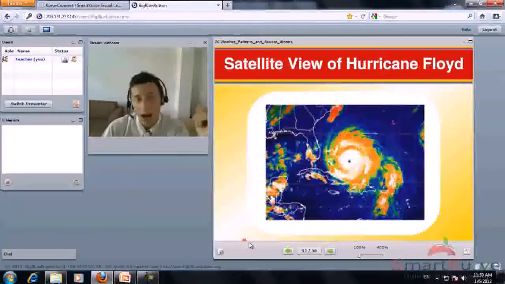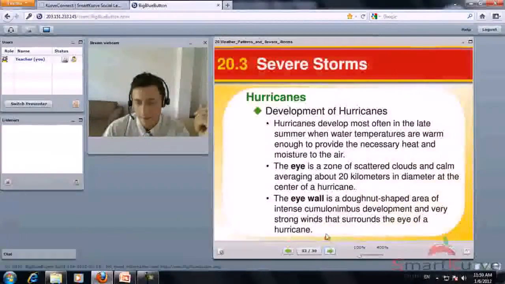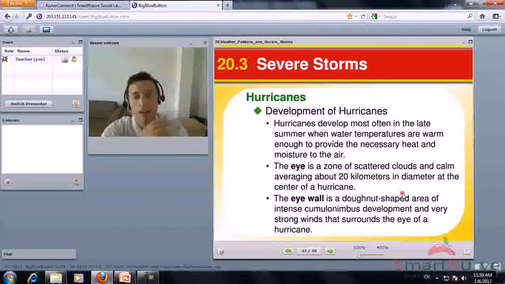Now in the eye, there is no rain and no wind. The eye is a zone of scattered clouds and calm, averaging about 20 kilometers in diameter at the center of a hurricane.